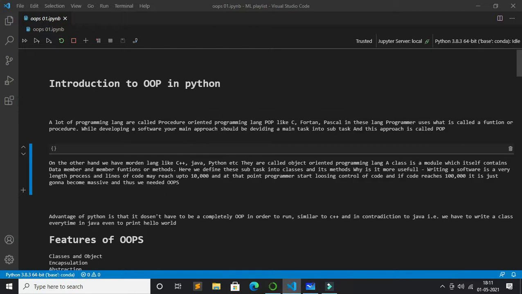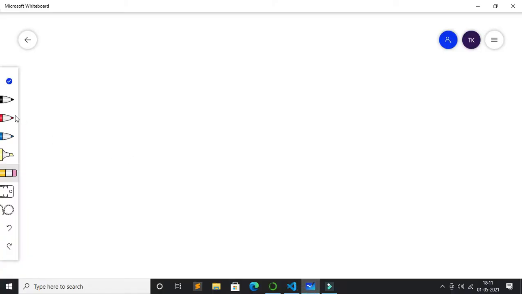A class is a module which in itself contains data members and member functions or methods. We will discuss a little bit more about this, but first let's just read. So here we define these subtasks into classes and their methods. Why is this more useful? I already told you, when you're writing a program, lines may reach a massive amount, and at that time you will start losing control of your program. So let me tell you how an object-oriented program approach works.